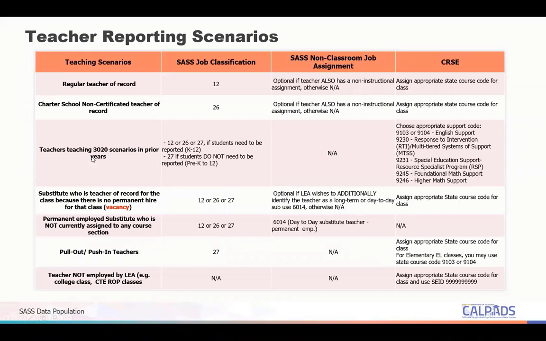Here are some of the common ways to report teachers in CalPADS. A simple and common scenario is a regular teacher who is assigned as a teacher of record for a class. You report a job classification code of 12, which is teacher, and assign the teacher SEID to a CRSE record. You use the appropriate state course code for that class. Now, if the teacher has other non-instructional assignments, you may also report a non-classroom job assignment code.